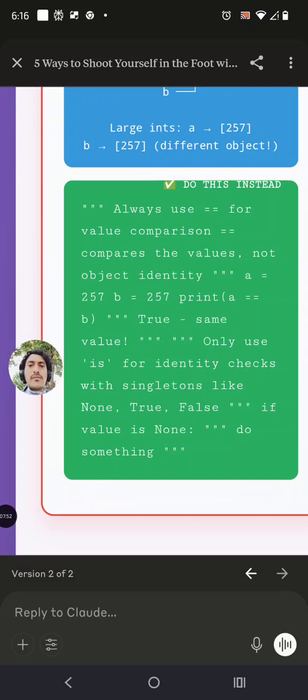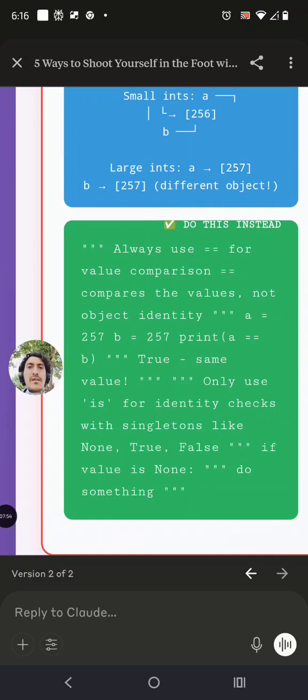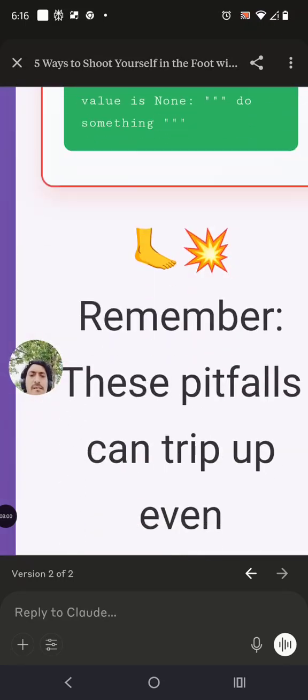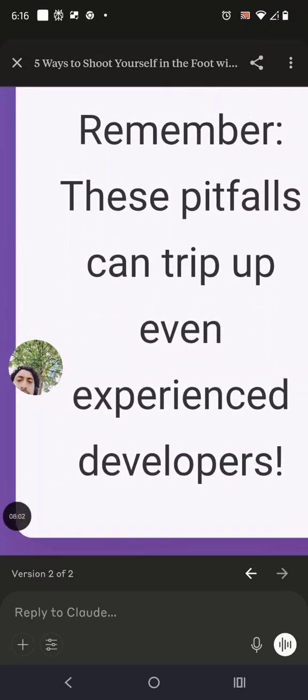So anyway, these are the top 5, but there are many other candidates out there to shoot yourself in the foot with Python. Alright.